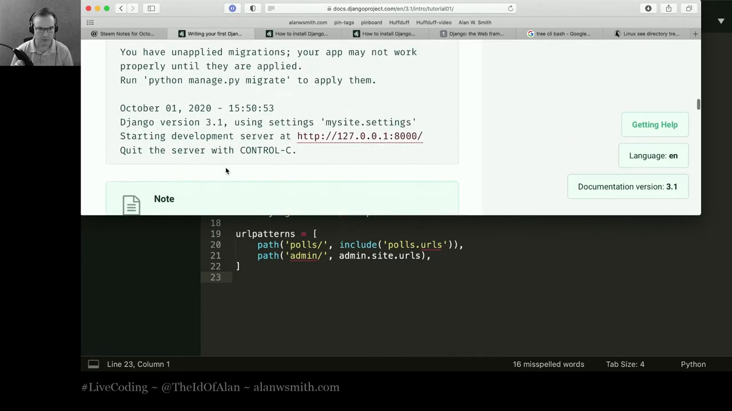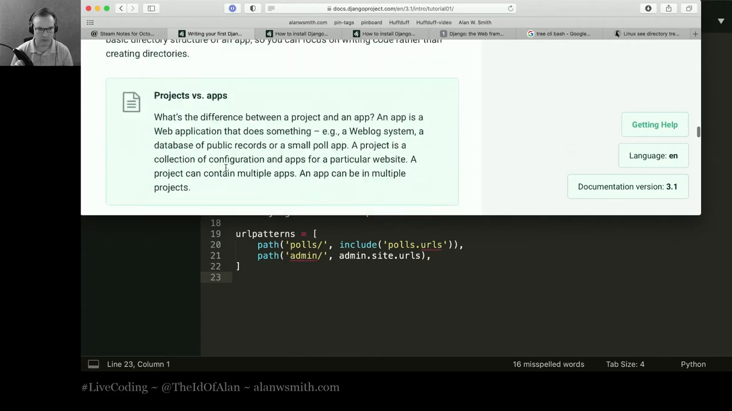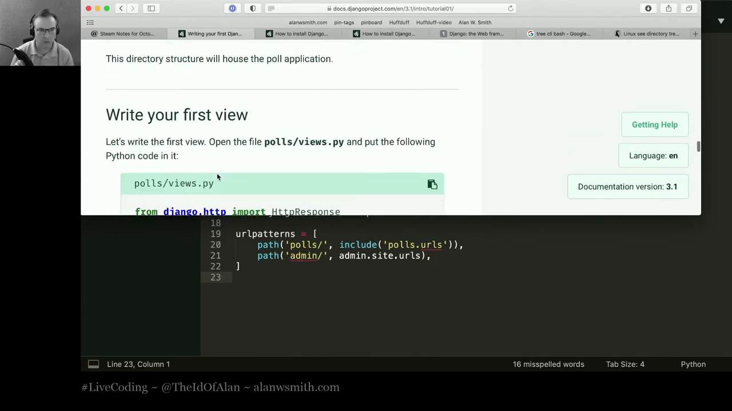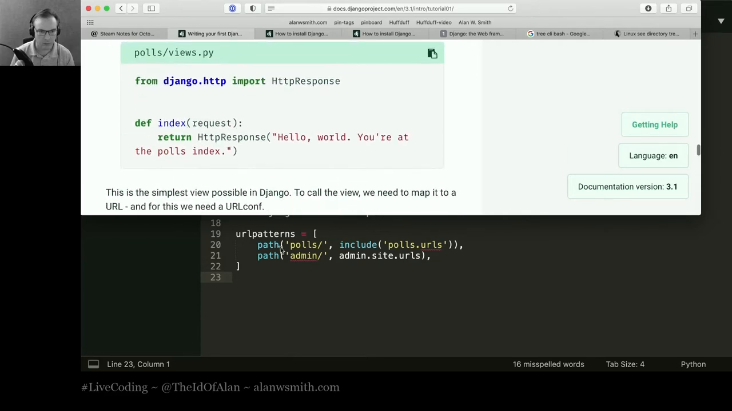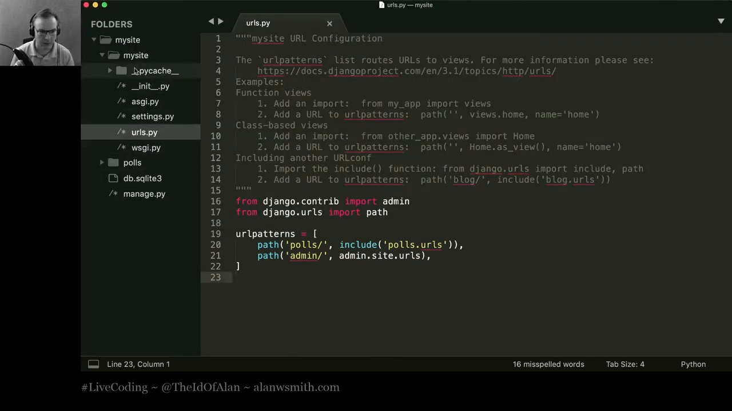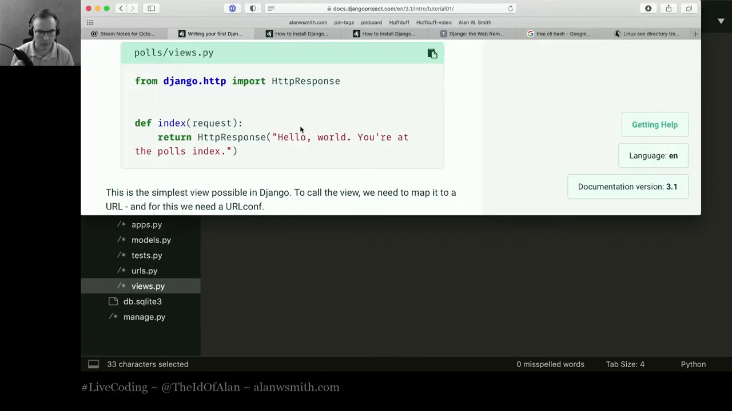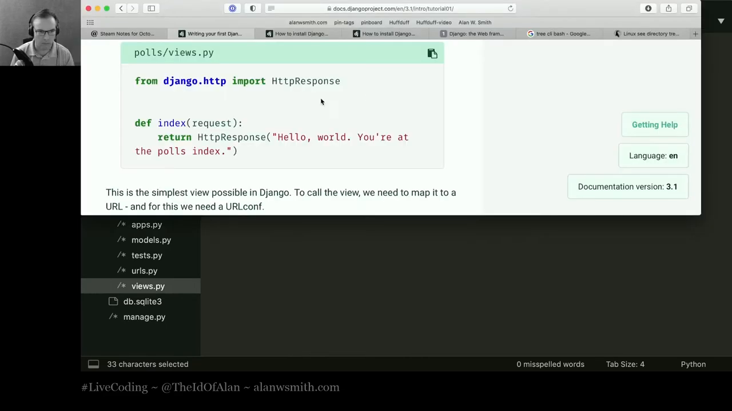Alright, so there's the runserver. Apps versus whatever, which again, just walk me through. Just let me copy and paste and then point out changes. So this is in views. Just make sure we got all this stuff. Views. Again, I don't know about that. Alright. So we got that.